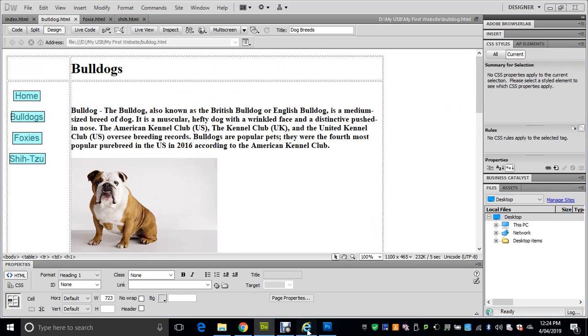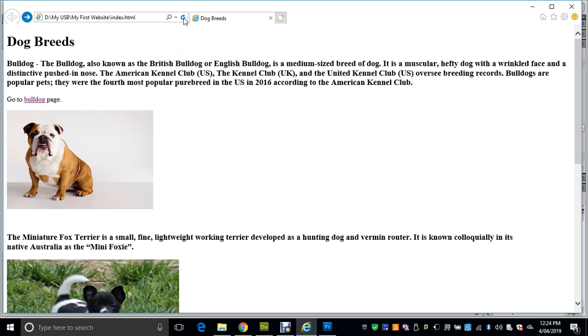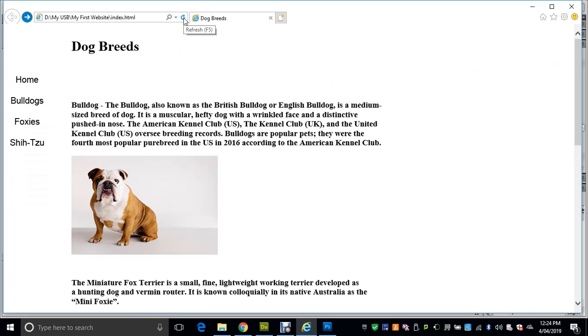So I'll go back again to my page. When I refresh it, it should come up with the new formatting. If I mouse over each of the entries, I should get up a little hand which shows it's going to go to a hyperlink. So I don't really need to check home to start with. If I click on Bulldogs, I should get Bulldogs. Foxys, I should get Foxys. And Shih Tzu, I should get Shih Tzu appearing.